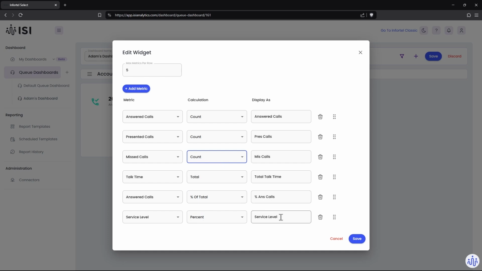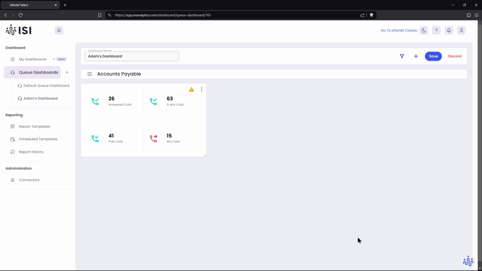If you wish to rearrange the metrics, use the Braille cell on the right, and the trash can to remove the metric. Let's go ahead and select Save to see our results. You will see that a yellow triangle shows up when you have metrics in the widget that are not being displayed due to the size.